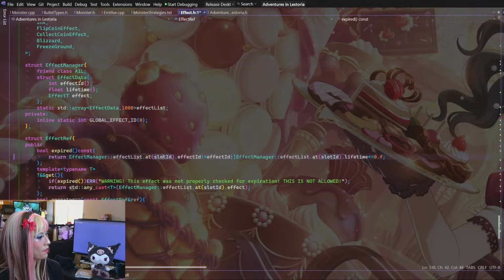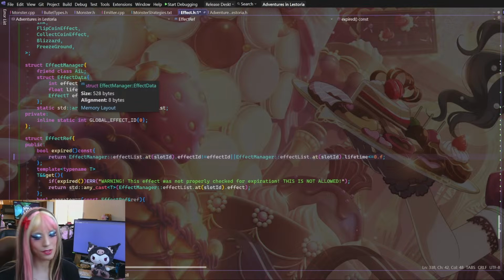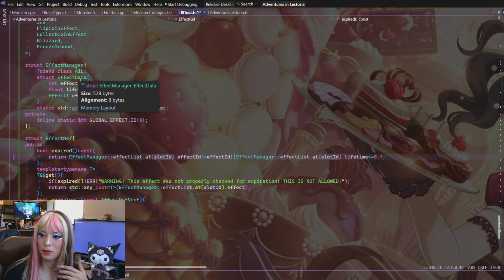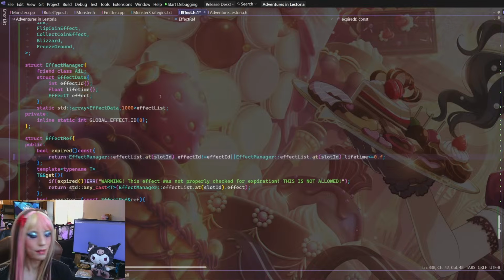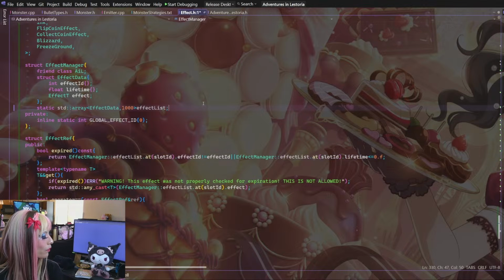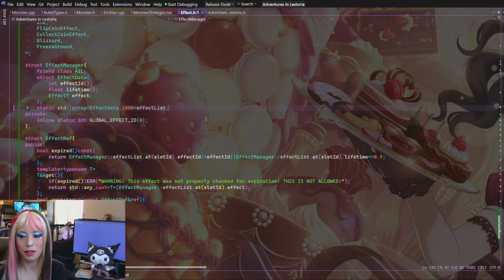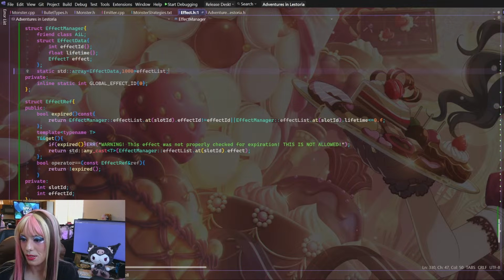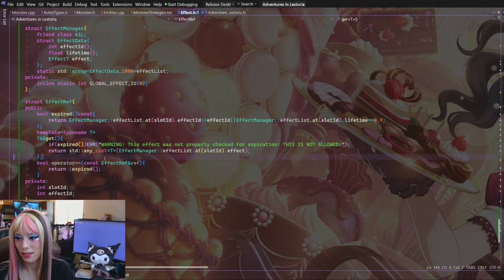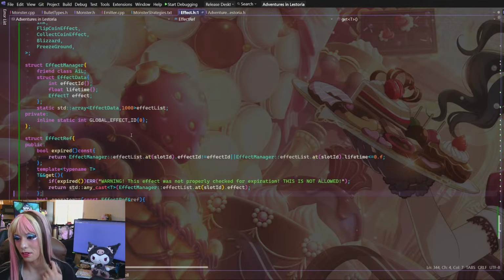Okay, so that's not too bad. We're gonna have 1,000 of these, which is 528 kilobytes, which is not terrible. So far so good. We've managed to maintain everything like that so far. So the next thing we have to do is make it so that when all these effects get called, like their update function gets called, they get updated appropriately.